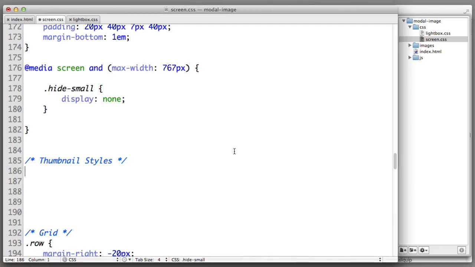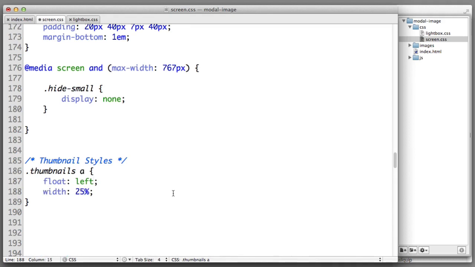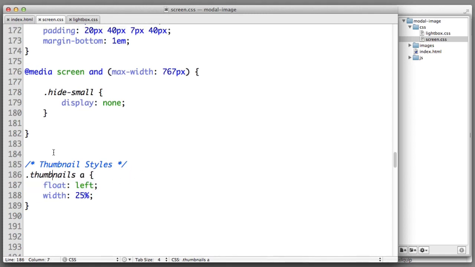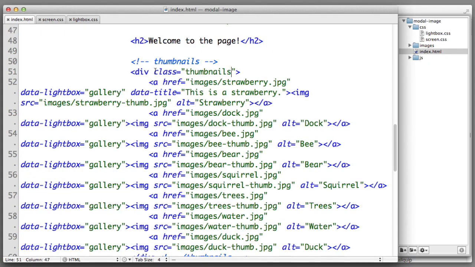So in my style sheet, I will create a rule that targets any A element or link that lives inside the thumbnails div. I will float them to the left and give them a width of 25% because 25 times 4 is 100%. So we will fit 4 on a row. So let's save here. And because we used floats, let's go clear our floats. So I'm going to add a class of group to the parent thumbnails element. So this way it will clear the floats of its children.